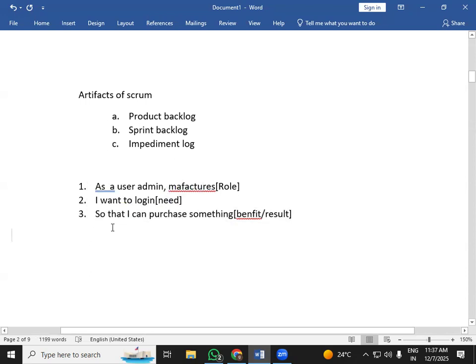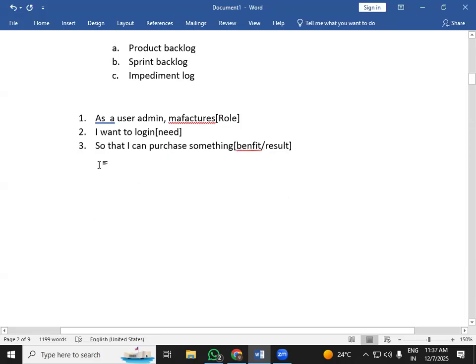And for each user story, there are acceptance criteria, story points, and BV values. We can call story points complexity points. Acceptance criteria are nothing but the conditions we place on a user story so that we know whether a user story is definitely done and testable or not.